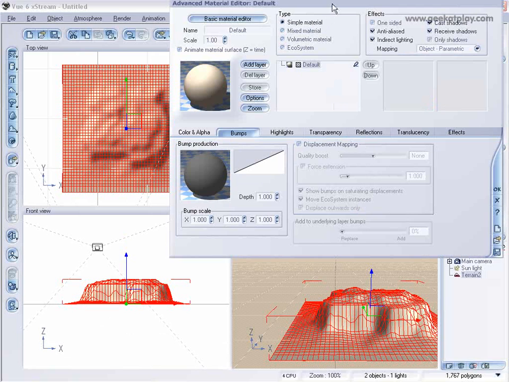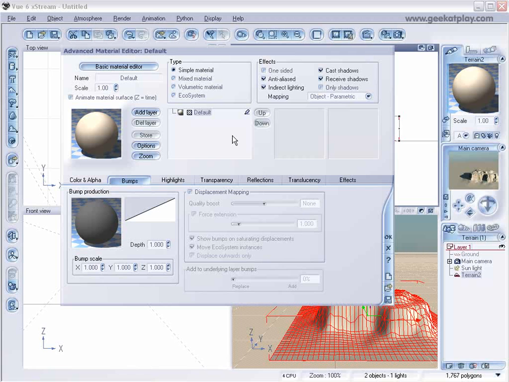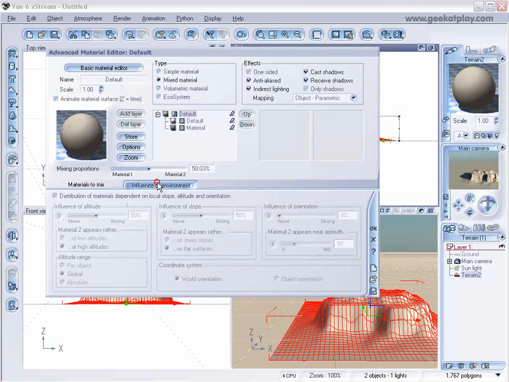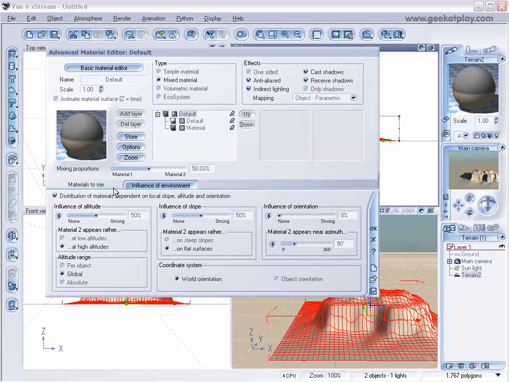Now let's change the material, and we'll add mixed materials. We'll do it very simple with a mixed layer here. In our next tutorial we'll be talking about how to use layers with your materials and increase what you can do with them. But for now we're just going to use mixed materials.